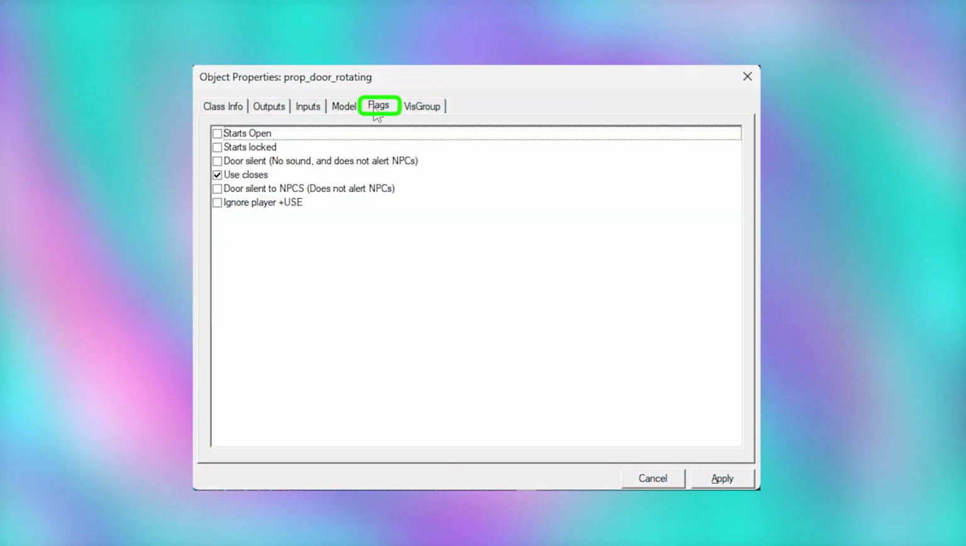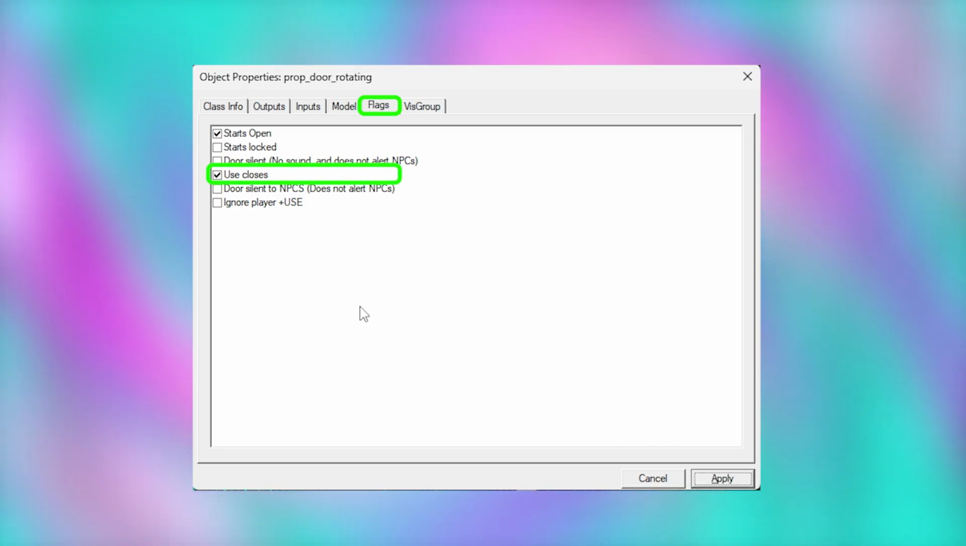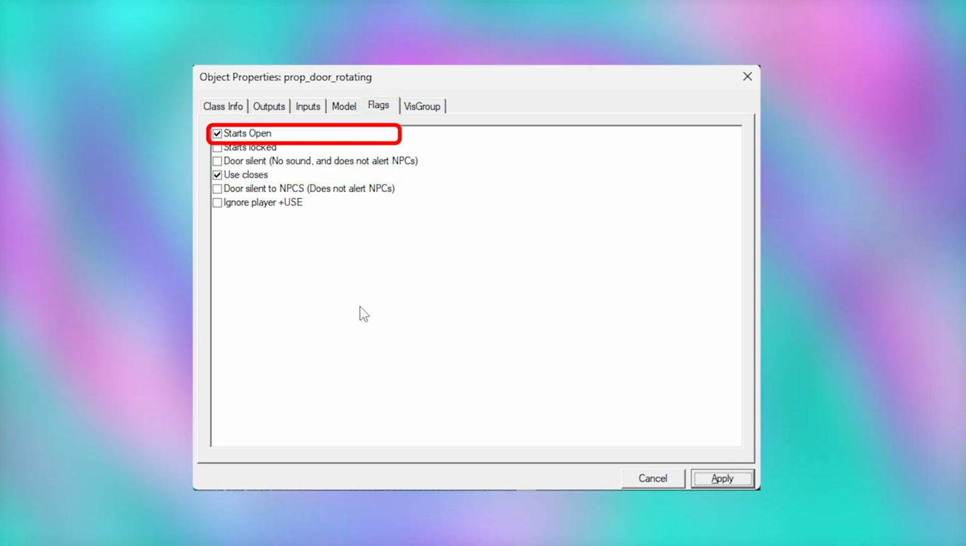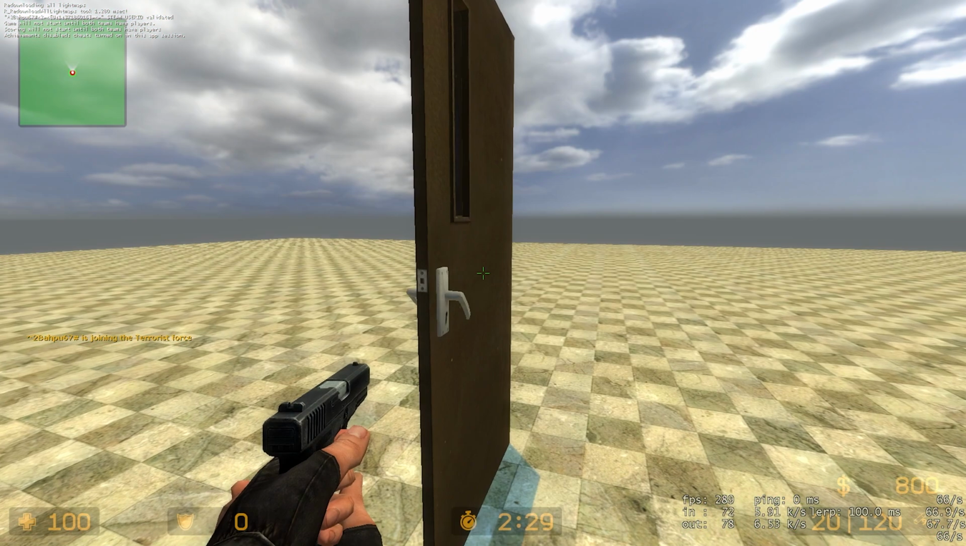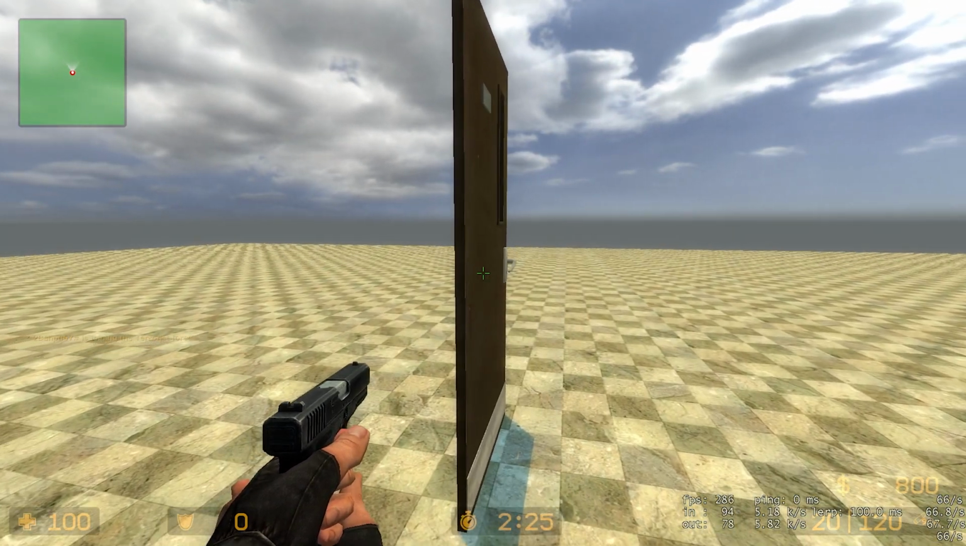We also have a load of options and flags to pick from, just like we did before. I'm going to go to the flag section and hit use closes and starts open to true. You don't have to do starts open, and if I was you, I probably wouldn't. Now that we're in game, we have a functioning door which starts open, and when we click E on it, it has a nice animation to it.